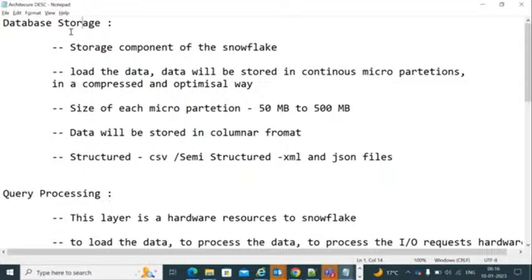The smallest component of the storage layer in Snowflake is the micro partition. When you store your data in Snowflake, it is automatically stored in continuous micro partitions. Each micro partition will have a size of 50 to 500 MB. Apart from that, the data will be stored in columnar format.